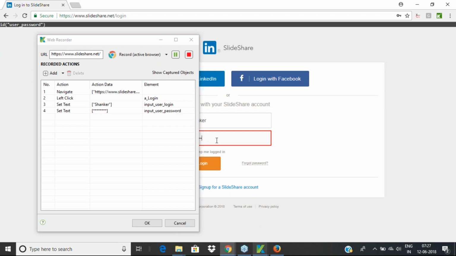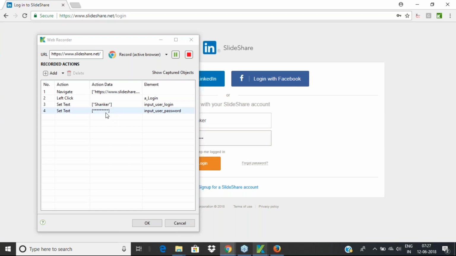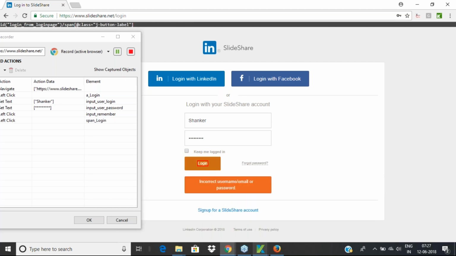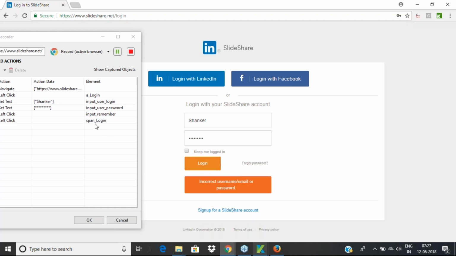Can you see what's happening now for the password? It's automatically encrypting and just showing us the stars so that people can't see what your password is. And I'm unchecking, basically just unselecting this checkbox. So again, I left click on this checkbox and I click on this login button. So we have seen the properties. It was just a span control, so it has taken something called span underscore login as the element name. Okay, so we did all the required operations.